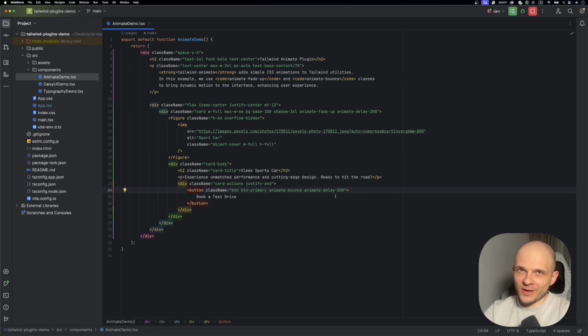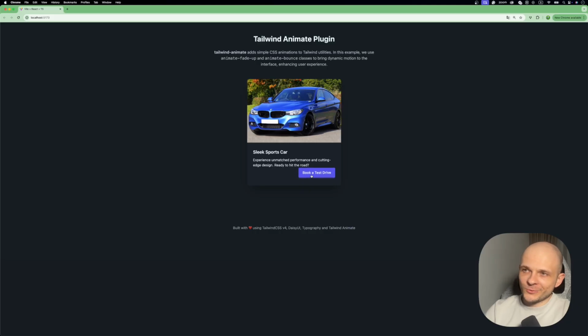So let's take a look now in the browser. And here is how it works. As you see, super easy, just a few utility classes and you have some elements animated. Very easy. But if you want to deep dive into more advanced animations on your website, I will recommend you watch my previous video on the channel where I showcase the Framer Motion library. I will attach a link to this video in the description, so please take a look.